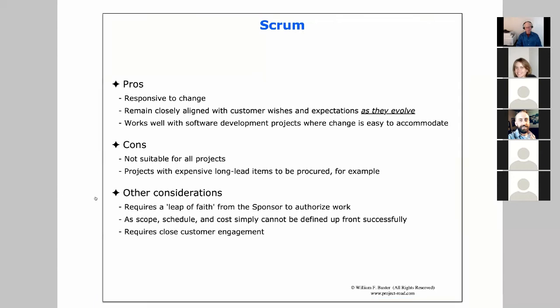Other considerations: it really requires a leap of faith from the sponsor to authorize the work, because senior management today is used to having the scope, schedule, and cost defined up front before they even authorize a go-ahead. And here, the whole reason why we're talking about Agile is that it's just not realistic. There is simply no way that we can establish the scope, schedule, and cost up front. And so we need to find another way to get the customer or the manager comfortable enough to authorize us to proceed with the work.